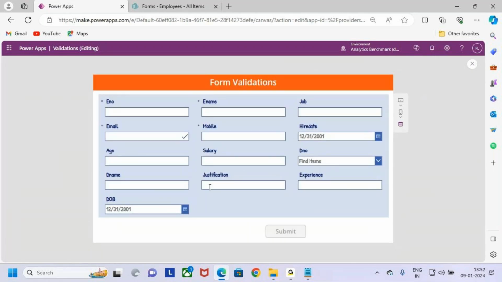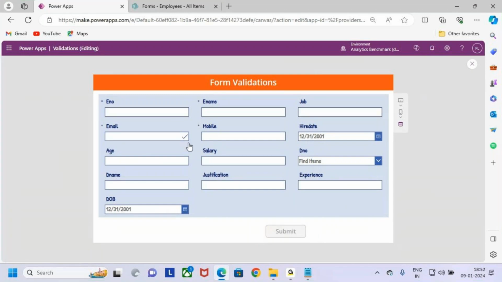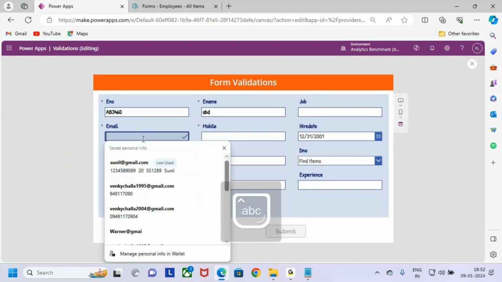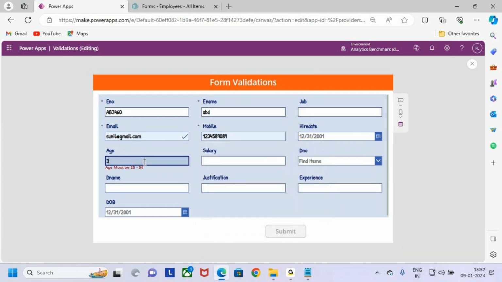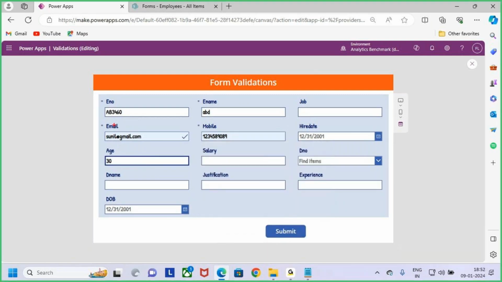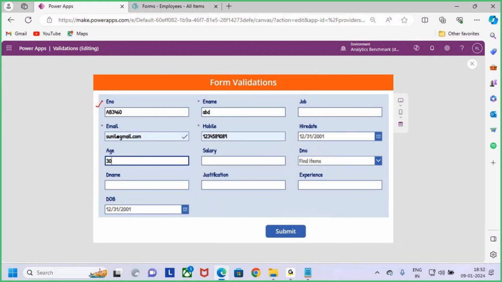Now see, new form. Now try to understand, guys. By default it is disabled. Now when can I submit it? If I am entering all the mandatory fields. Let me keep the employee name some random name. Let me enter some random email ID. Let me enter some random mobile number and let me enter the age as 30. Now see, there is no error message, and also I'm filling all the mandatory fields. So it will allow us to submit.